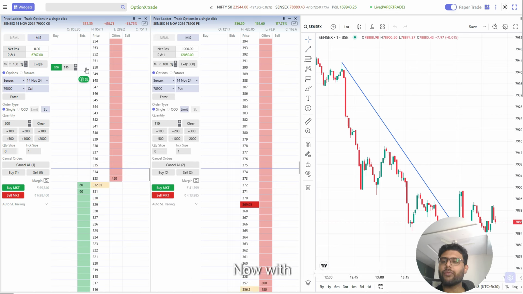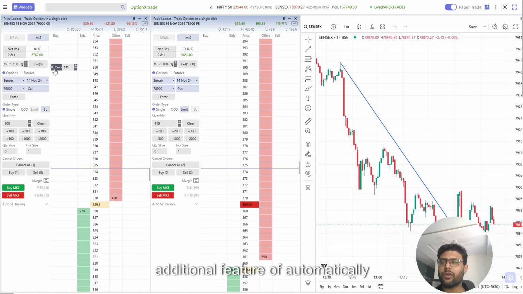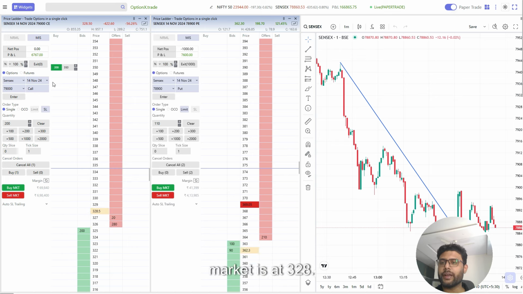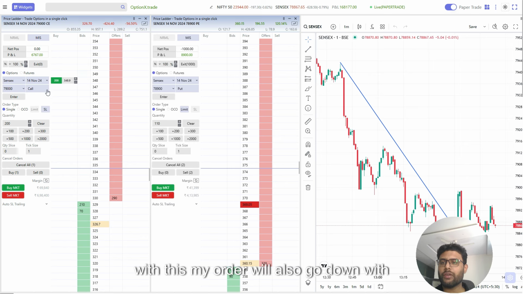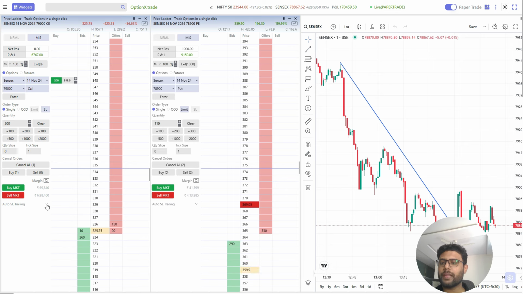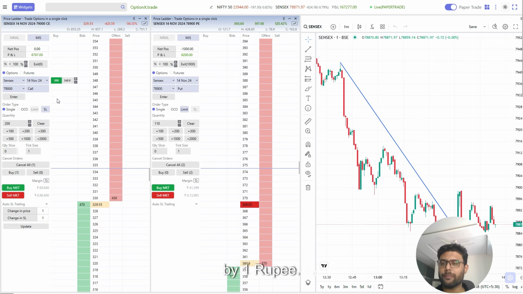Now with any stop loss order, whether it's on the buy side or the sell side, we have this additional feature of automatically trailing the stop loss. Right now the market is at 328. If I hover over this quantity, I get this additional option of this arrow. If I click on this, my trailing is enabled, and this turns blue. So now whenever the market goes down, my order will also go down with the market. The settings for trailing are here. For every 1 rupee change in the price, when it goes down by 1 rupee, my stop loss is also automatically modified by 1 rupee.